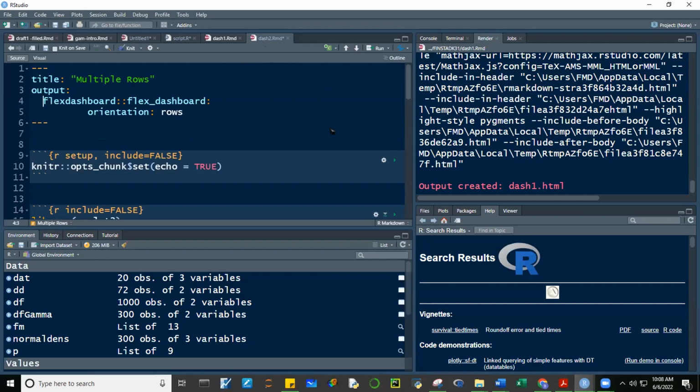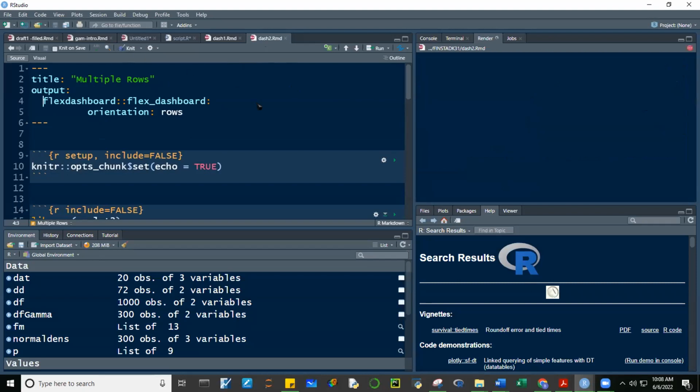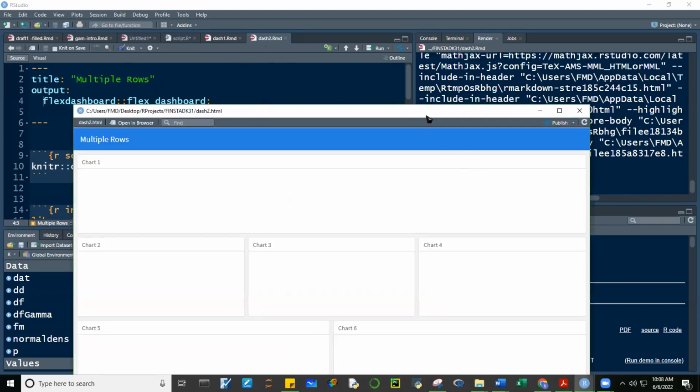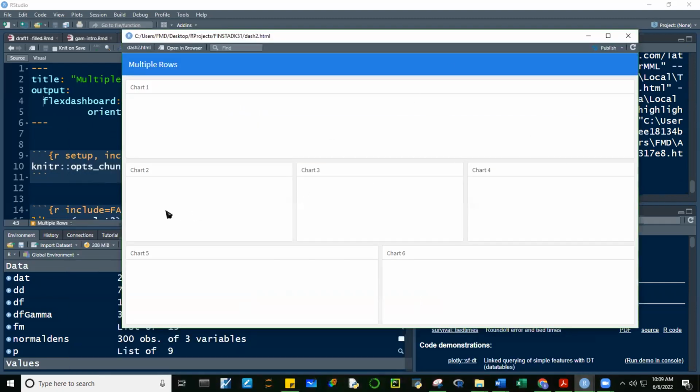Okay, I think this will be okay now. Control S. Okay, knit. Thank you, Jonas. Thank you, Naoki. Very good. So now we have a dashboard where the orientation is by row. We divided this, I think 400, 300, 300.